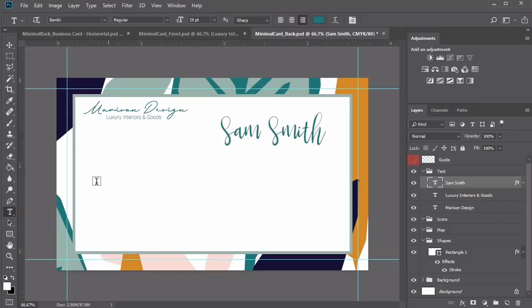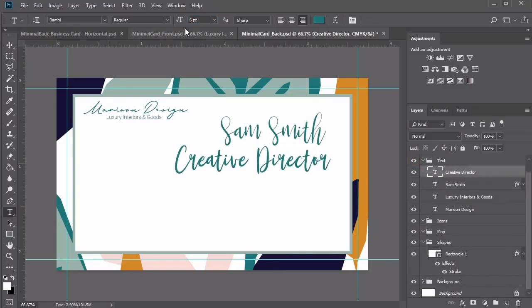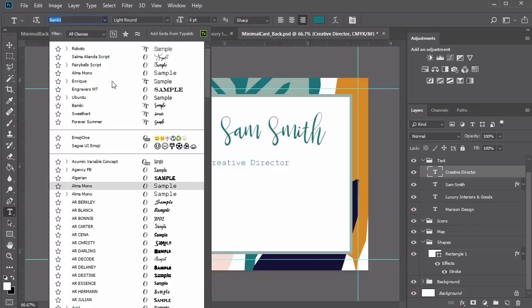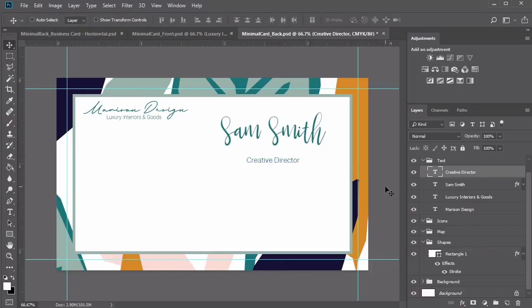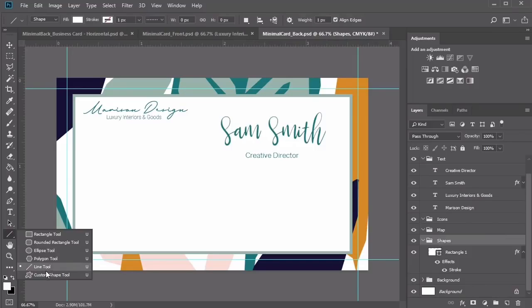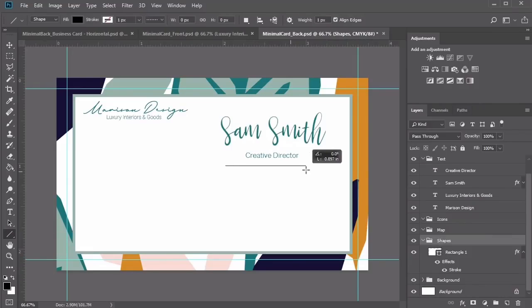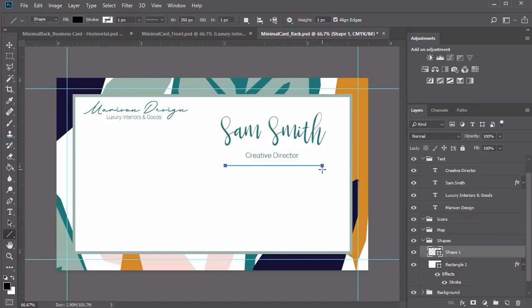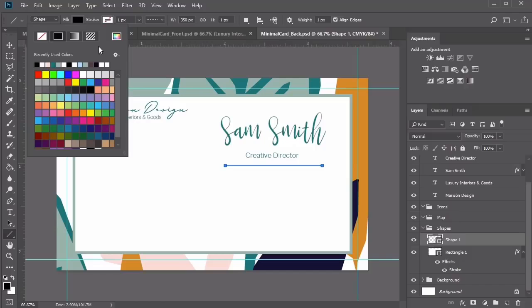Next, we'll write the job title. This card doesn't belong to the company owner, but rather an employee. So we'll write the words Creative Director with the Enrique light round font at a size of 6 point. Position this title right in the center, below the cardholder's name. Select the Line tool and create a black horizontal line with a weight of 1 pixel. Adjust the width to 350 pixels and change the color to the same light green from before.